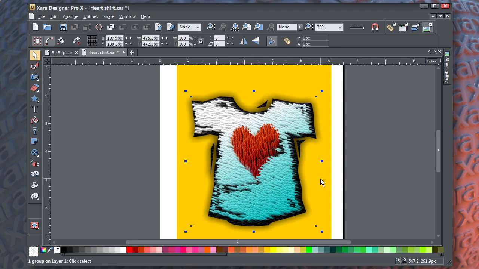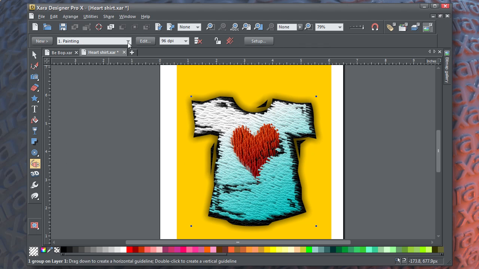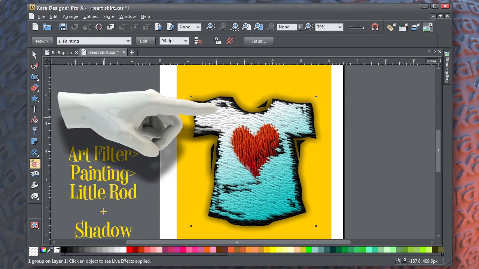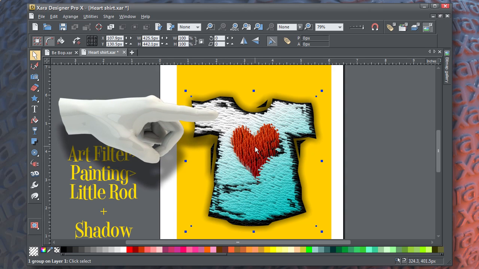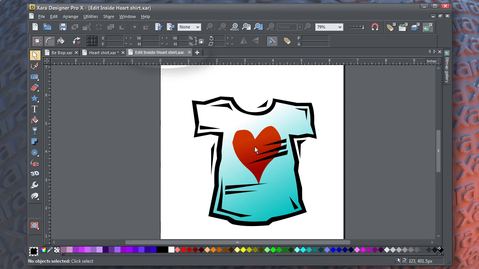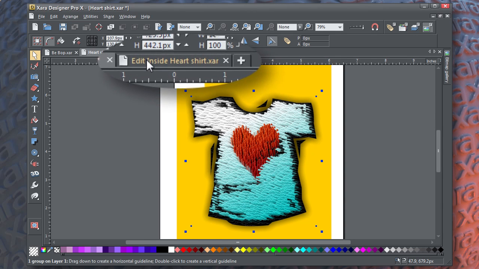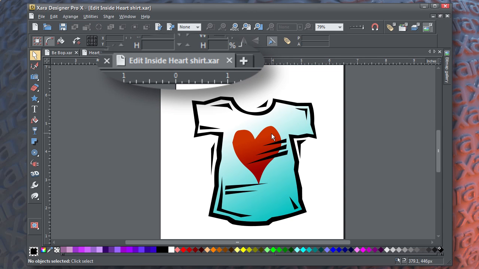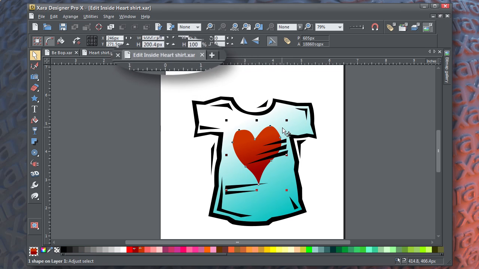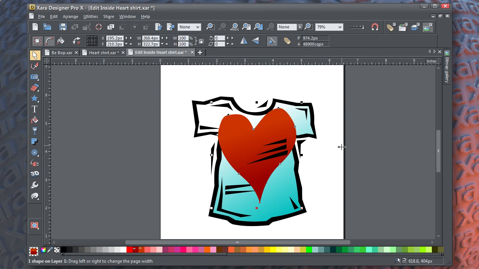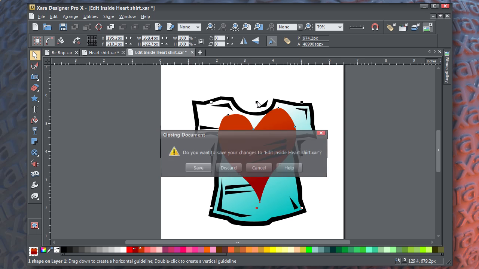Now, sooner or later, you're going to create a group of shapes and apply more than one filter. Here, I've taken the painting filter and I've also added a shadow to it. To edit inside this group without destroying the filter, you double-click and a new window opens called Edit Inside. From here, for example, I can increase the size of the heart, and when I'm done, I close the window. Do you want to save changes? Yes. And I'm back to the filter drawing edited.